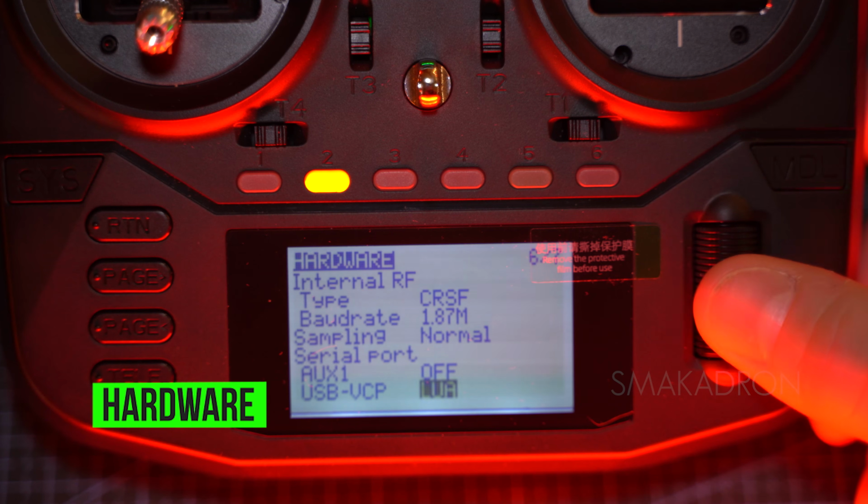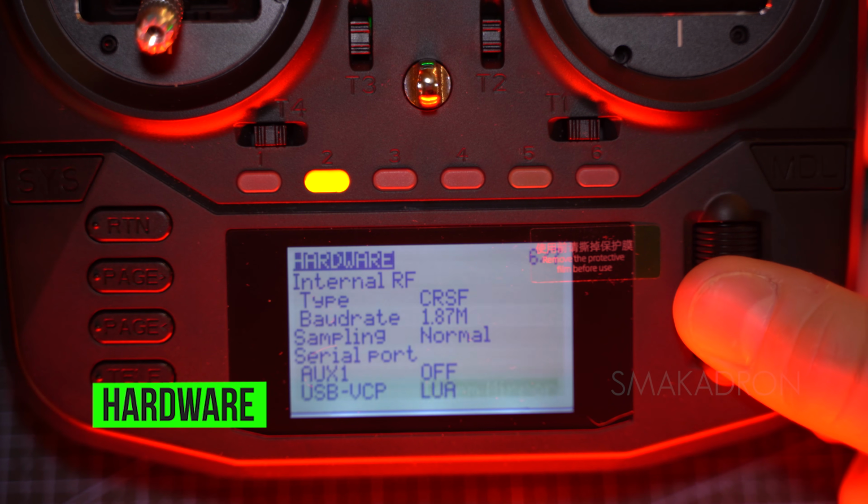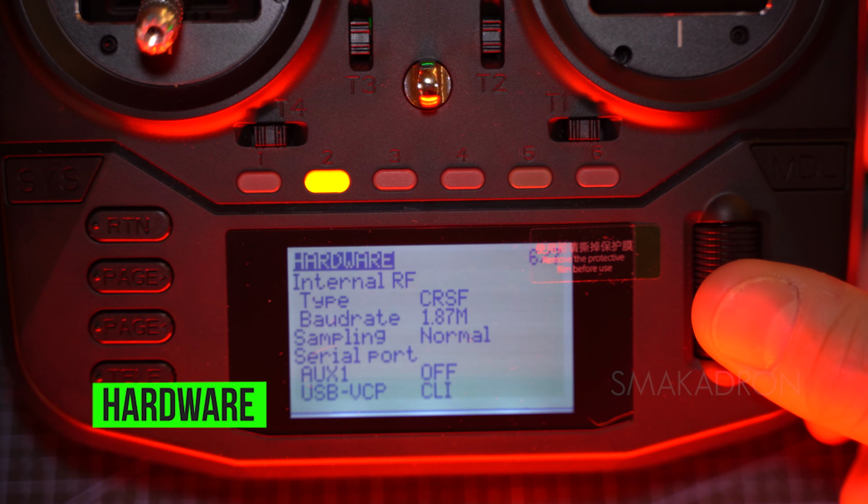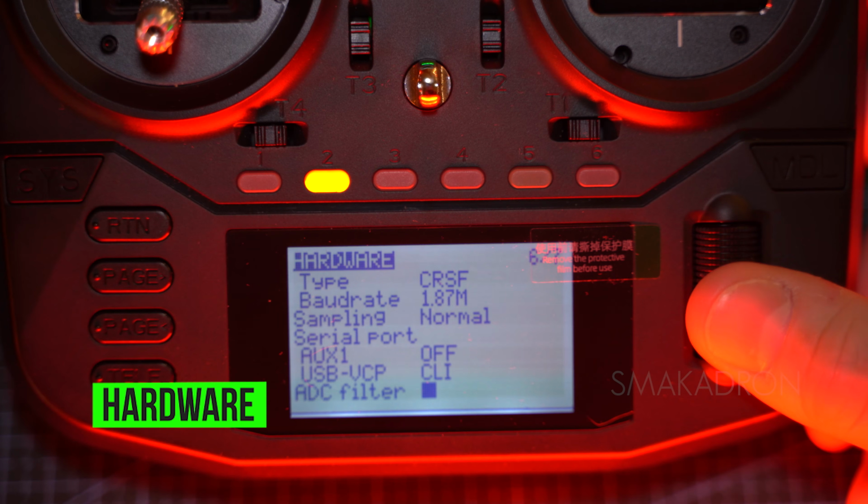USB VCP. Virtual COM port. This is one of the options offered when you connect your radio to a PC. It is usually set to CLI for radios with internal ExpressLRS RF modules for firmware updates.